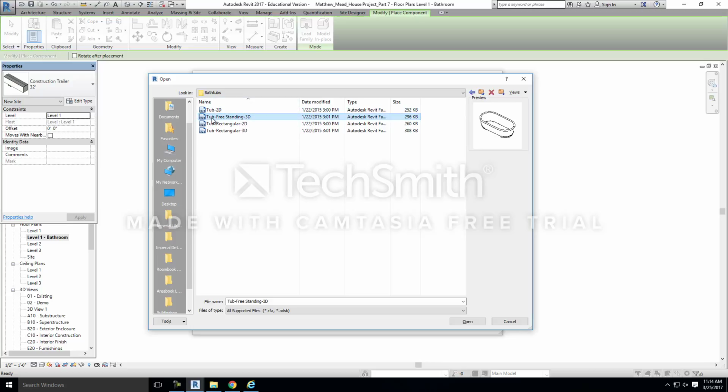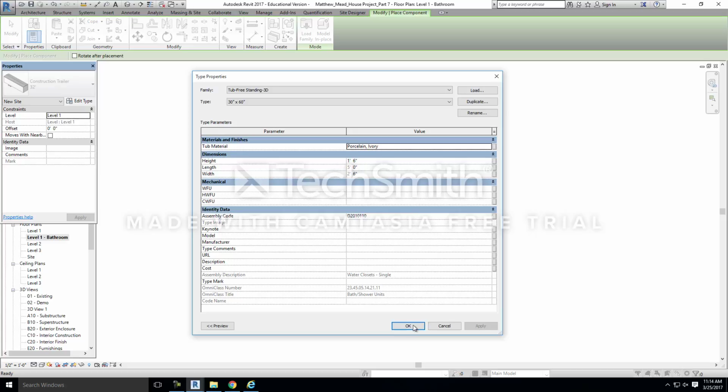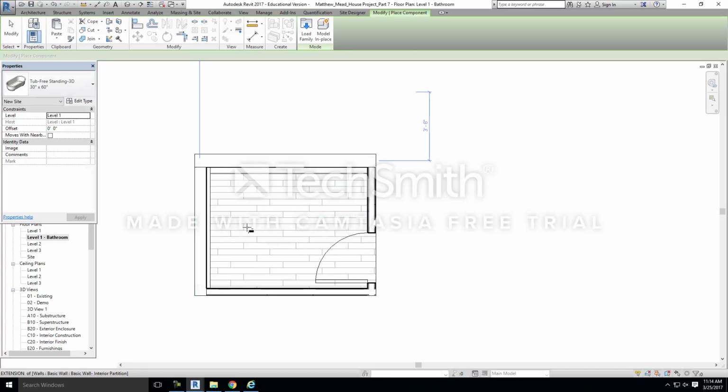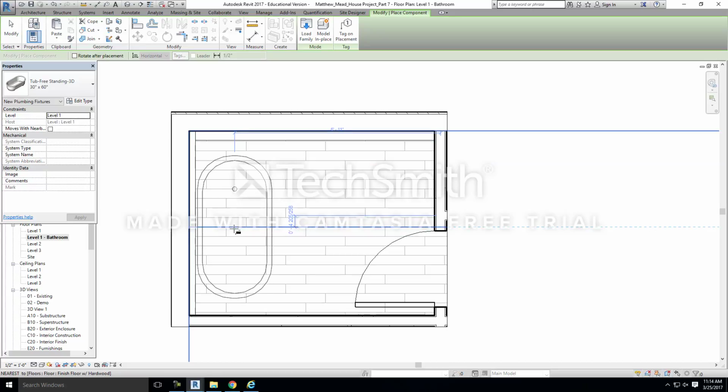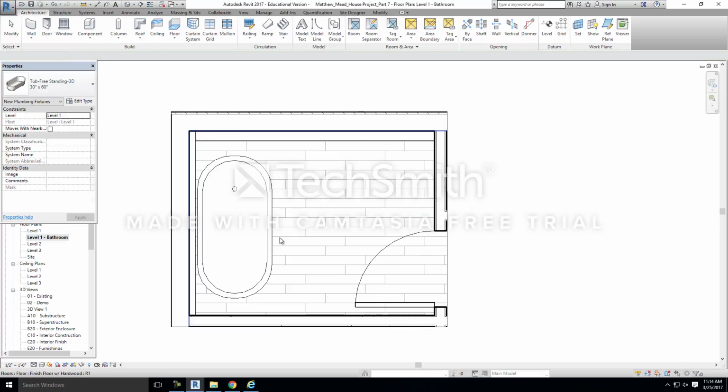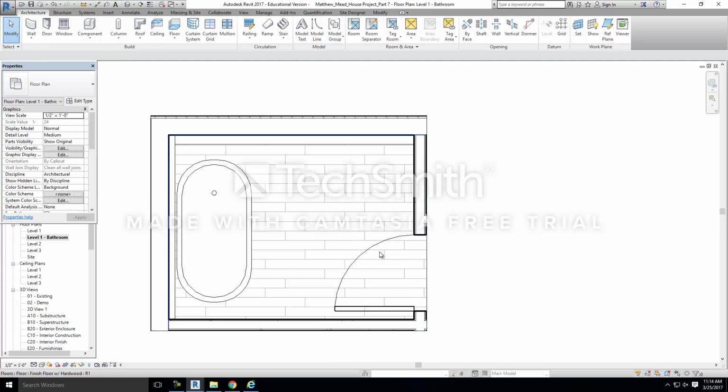I'm going to pick freestanding 3D. So I'm going to open that up. It will load it into my project, and I will place it in my space. Okay, so this looks pretty good. Something about like that. I now have a tub inside my bathroom. Next, let's insert a toilet.